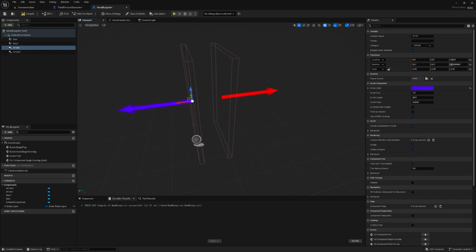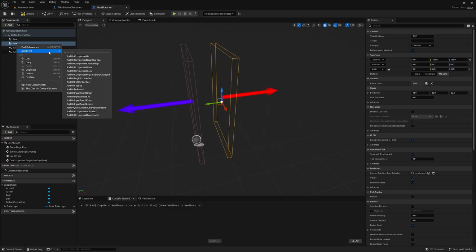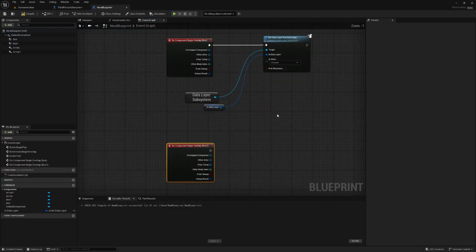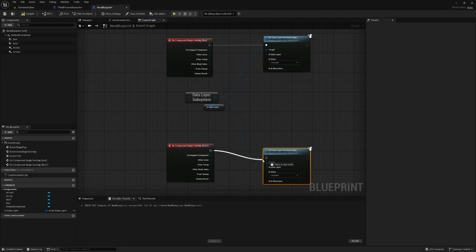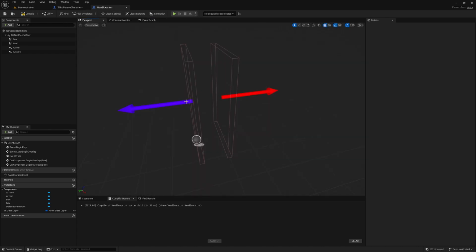And this is going to be the one that loads in the level, and this one is going to be the one that unloads the level or data layer. So I'm also going to add this event on overlap of the other one. I can copy this, plug in the data layer and the subsystem, and make this one unloaded. So when I overlap with this box, it's going to activate that data layer. When I overlap with this one, it's going to unload it completely.